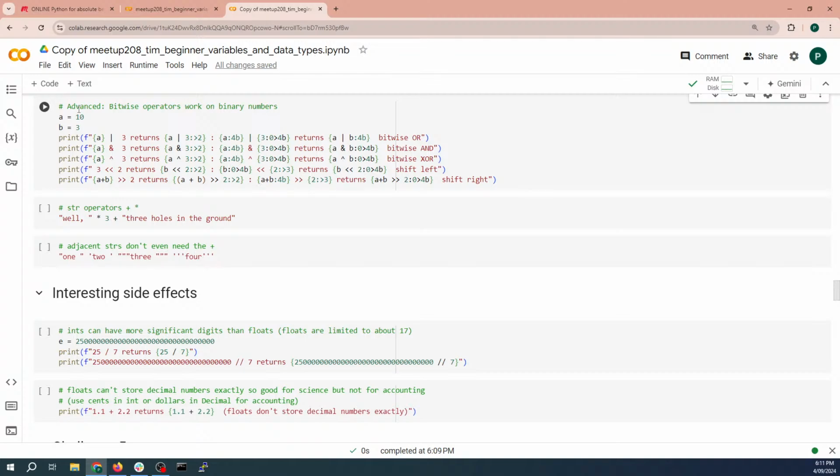Okay, let's go on to a more advanced topic here. We're going to look at bitwise operators, and they work on binary numbers. We're going to start with some decimal numbers, so a equals 10 and b equals 3, and then we're going to see what happens when we use these operators. We've got a pipe symbol, just a vertical line, the ampersand symbol, the circumflex, and double less than and double greater than.